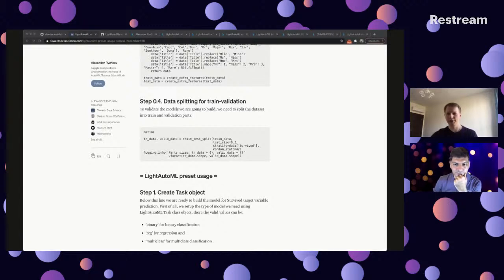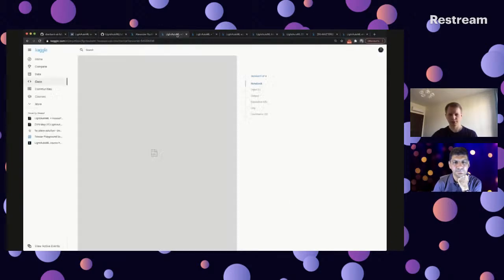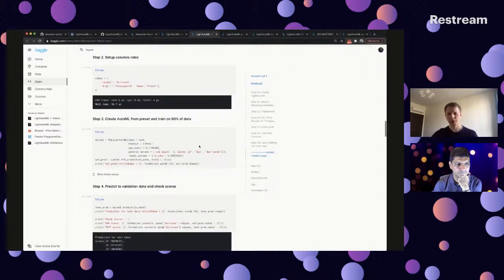And as I can see from the question in the chat, yes, we for sure have an opportunity to set up the models inside our AutoML. I can show it pretty quickly. For example, let me find the kernel. Here.